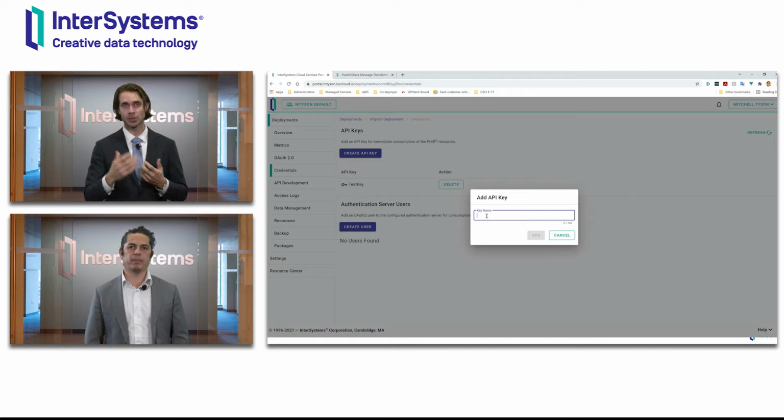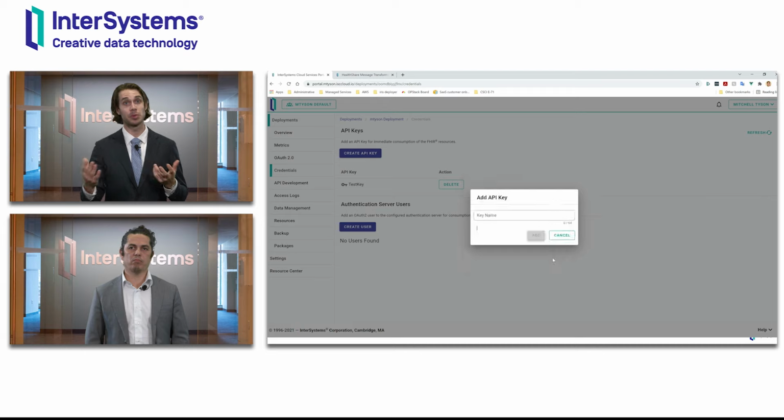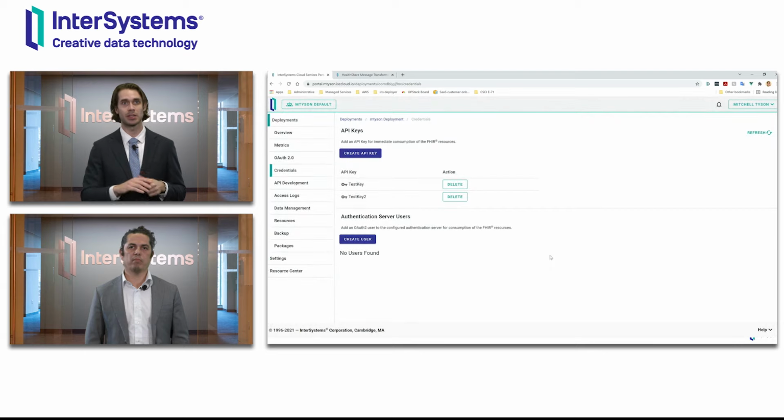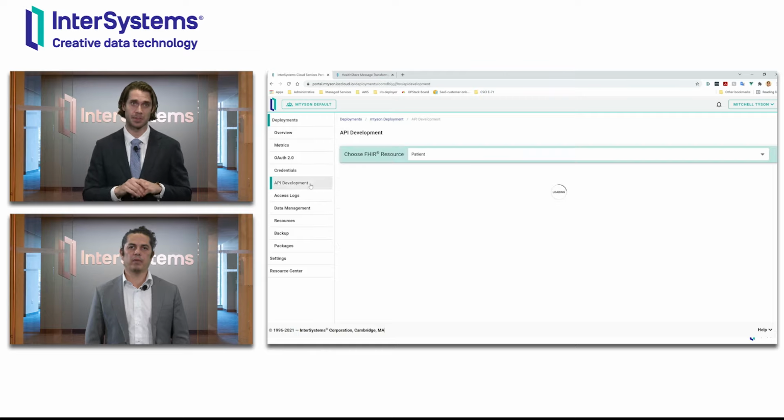So we'll go ahead and give this key a name, and then this goes on to AWS, creates a new key, gives it back to us, and then you can copy it, and then bam, you have an API key immediately that you can use to authenticate against the FHIR Accelerator service. Very easy. I'm going to show you how to do that in the API development page.